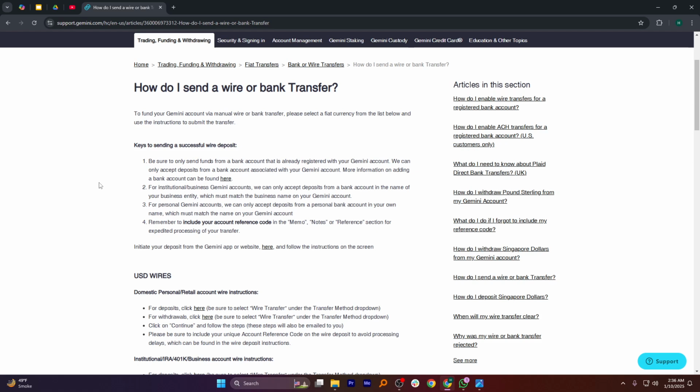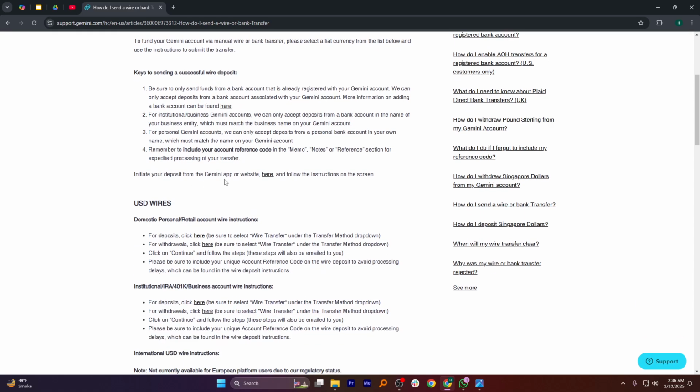For a business account, the bank account must be in the name of the business entity, matching the name on the Gemini account. For personal accounts, the bank account must be in your name, matching your Gemini account name. Make sure to include your account reference code in the memo, notes, or reference section to help expedite processing.